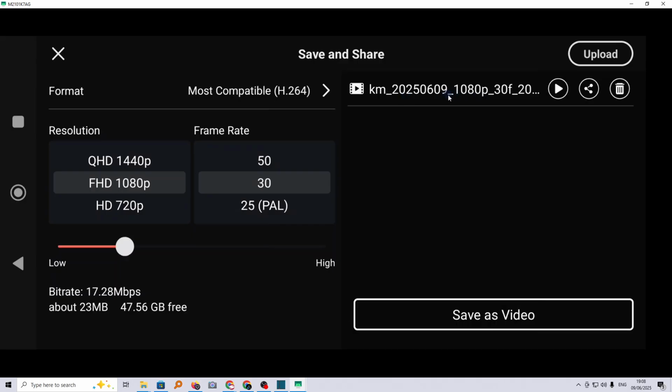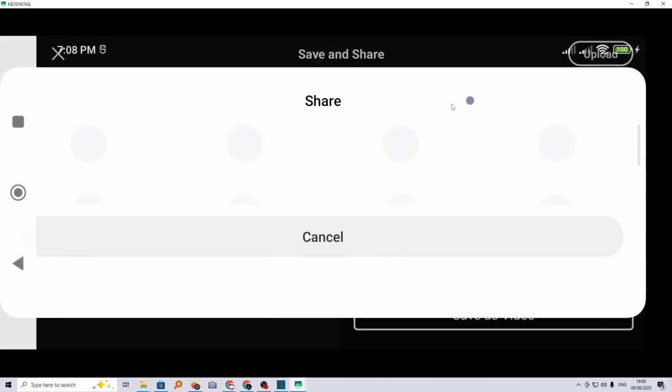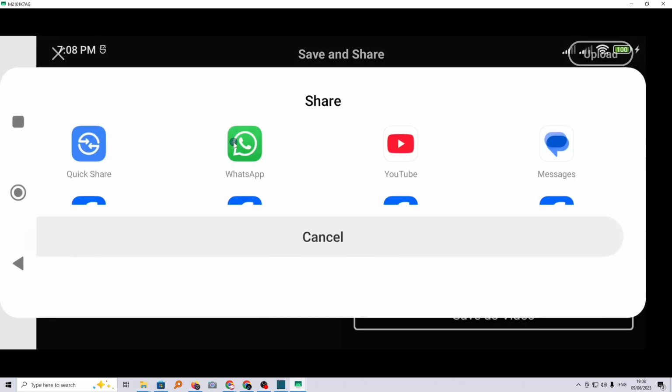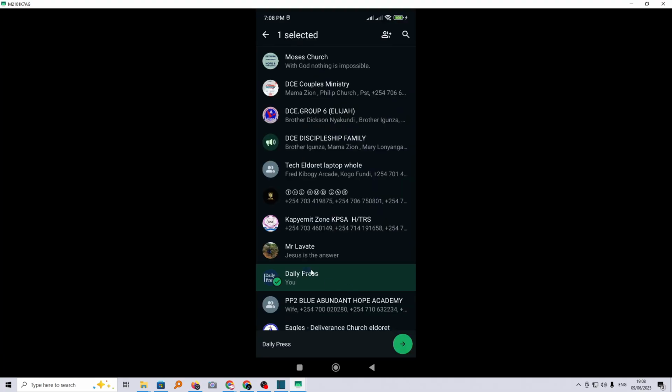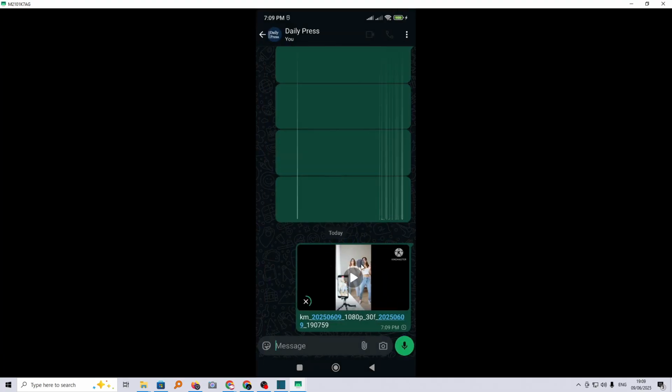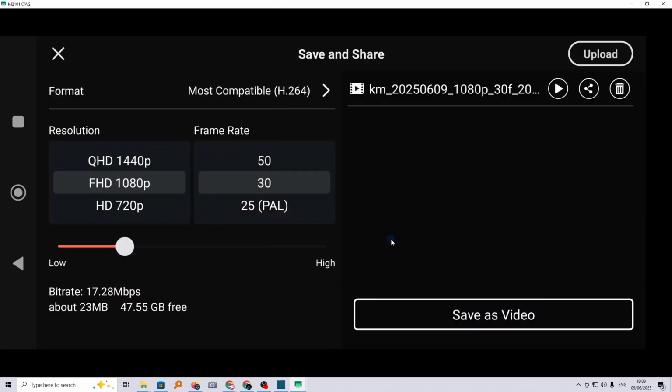And now it has been saved, and from here I can go ahead and share it whenever I want. For instance, if I want to share it to WhatsApp, I can do the same here. So I can choose WhatsApp, then choose a contact, and if I tap on it, it will be shared directly, and here we go, it has been shared. So that's how you save and share a video on the KineMaster app.